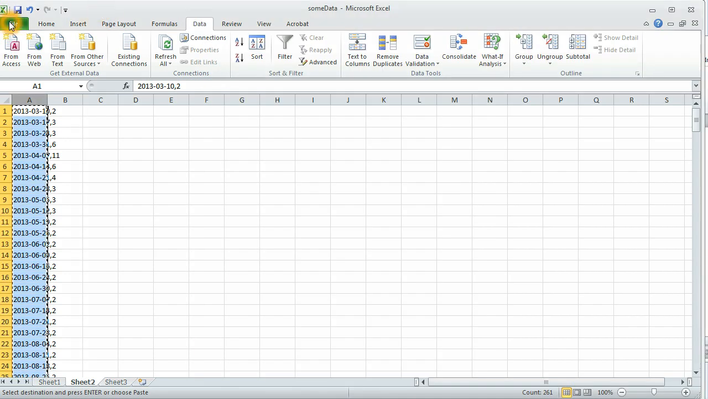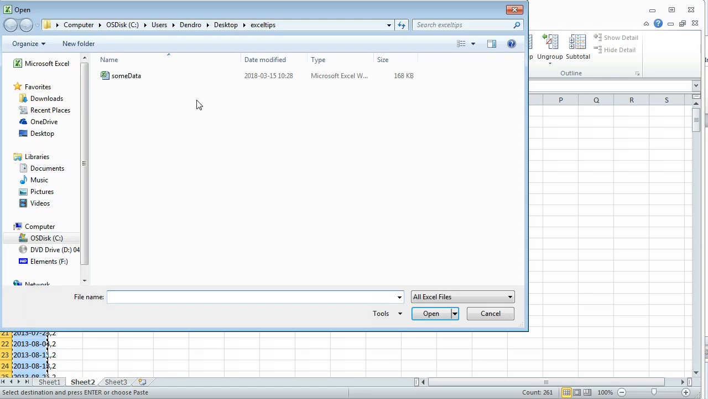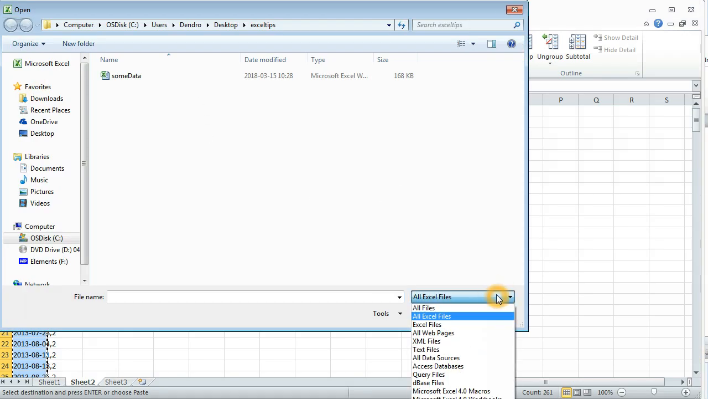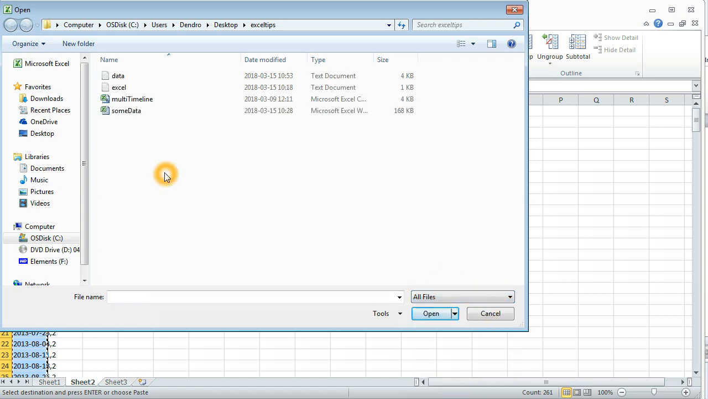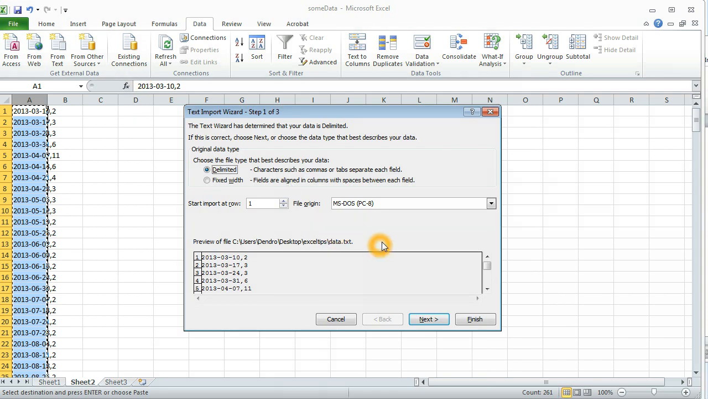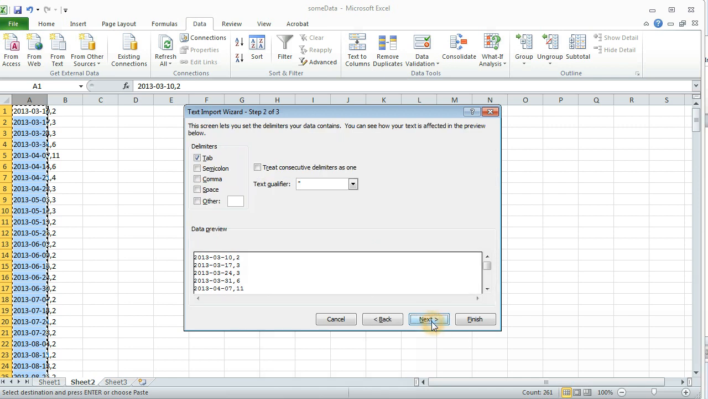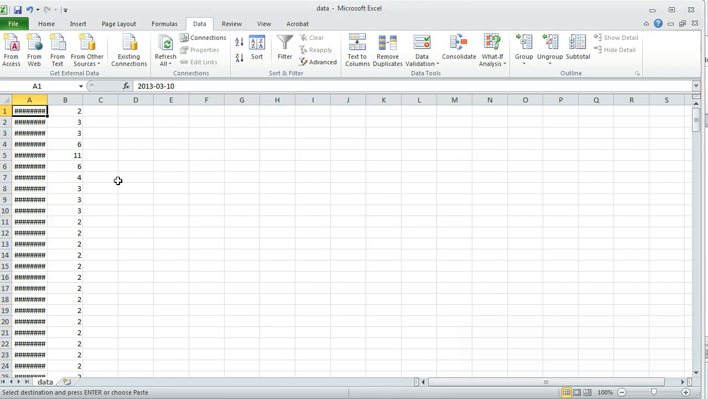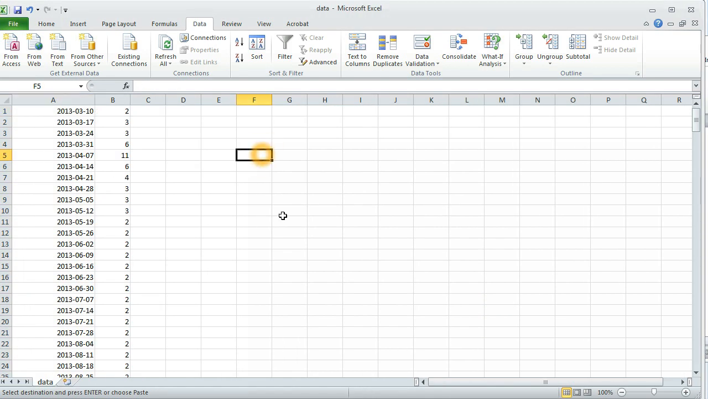I would open it. And I have to choose all files here, because otherwise it only sees the Excel files. And I can open it, and then this dialog box will appear. And then I can choose to have a comma here as a delimiter. And then it would split it up like that.